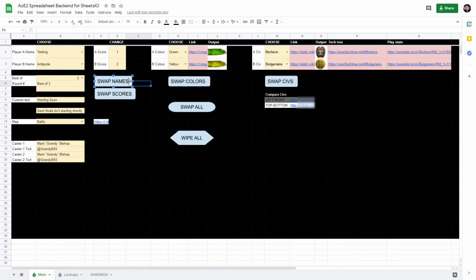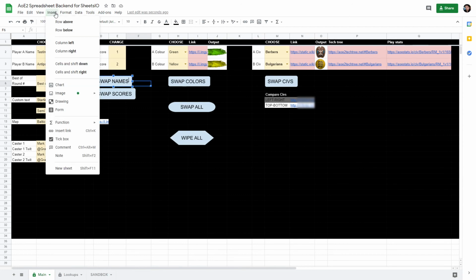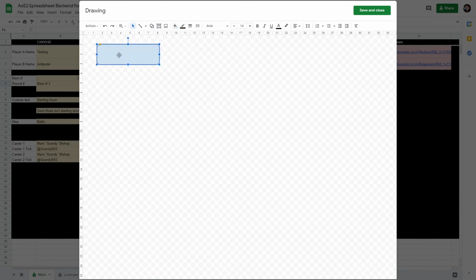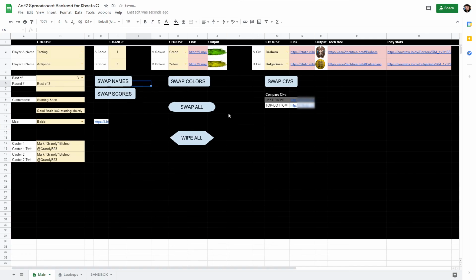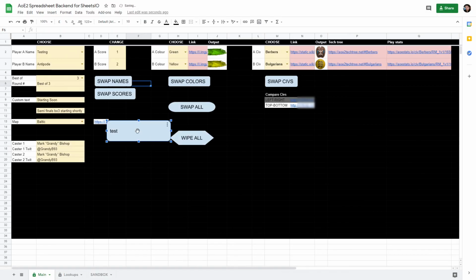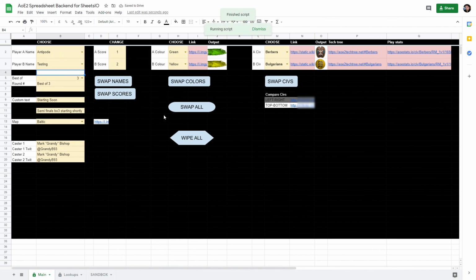I also have these buttons. The buttons themselves are just drawings, which you can insert quite easily. But you can also attach scripts to drawings. So I have recorded macros, which are basically just me copy-pasting the contents of various cells around in the sheet, and attach that macro to these buttons, which allows me to very quickly fix team names being the wrong way around, or getting the civs or colors the wrong way around, or resetting certain parts of the sheets to what I want it to be if it's just empty.